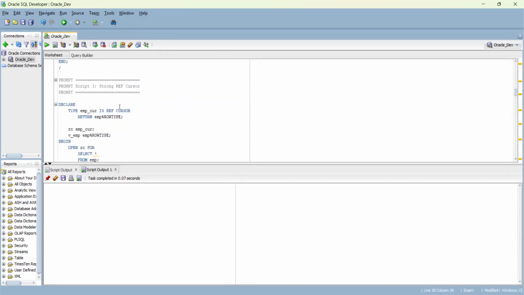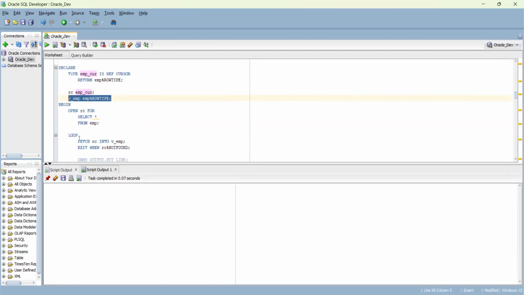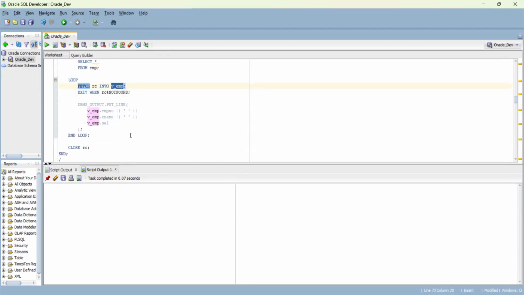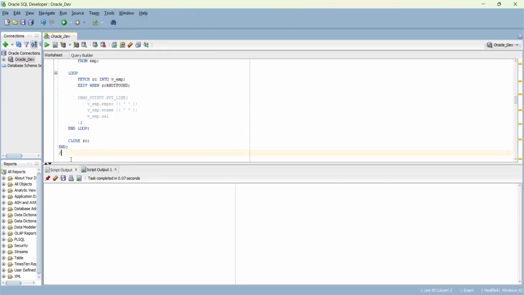Now the strong ref cursor. Here we kept a return type. This is the strong ref cursor which has a return type, so the structure should be similar to EMP. Then only it will run and give the result. This is the declaration, and I am creating a cursor subtype and a composite data type to store the values. First from the query I am putting it into this ref cursor type, and from the ref cursor type I am storing it into my composite variable. I am exiting when not found and printing it. Let's try this.